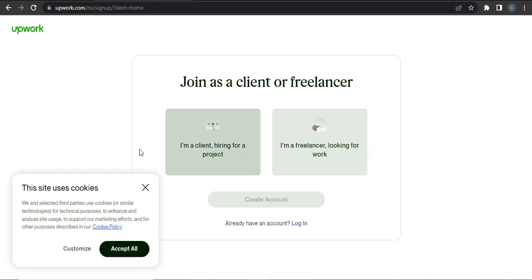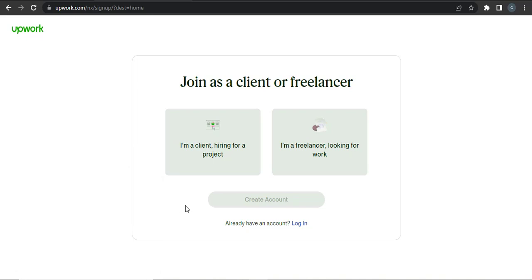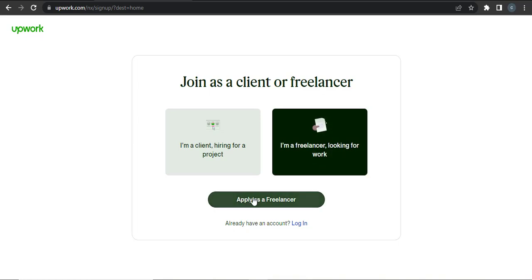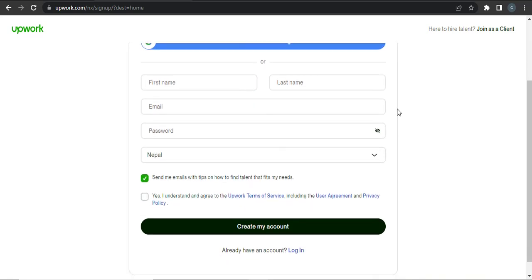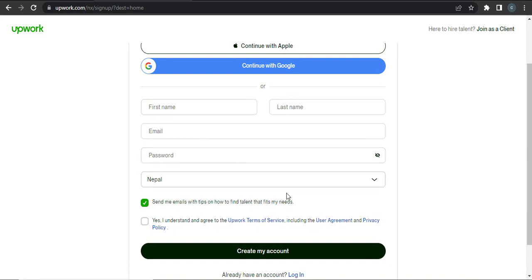Next, you'll need to choose if you want to join as a client or a freelancer on Upwork. Choose your preferred option and then click on apply. You can also sign up using your Apple ID or your Google account, or you can choose to type in all your details manually. If you choose the second option, then start by typing in your name.